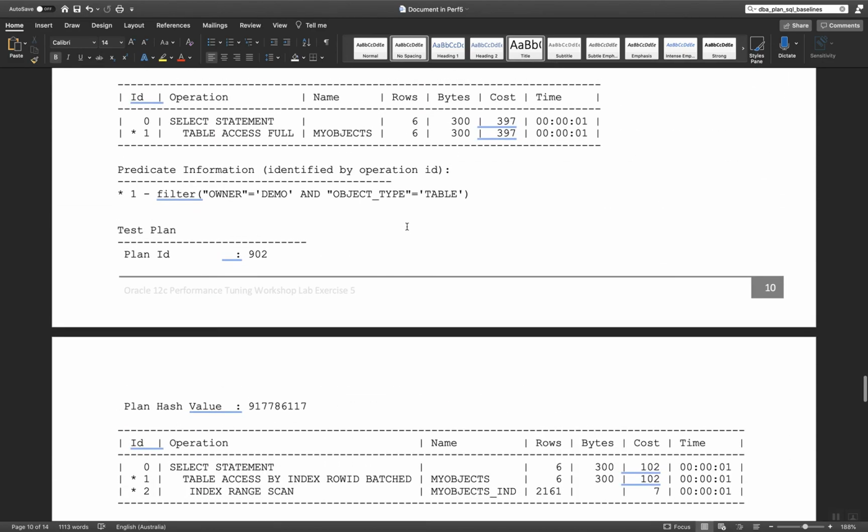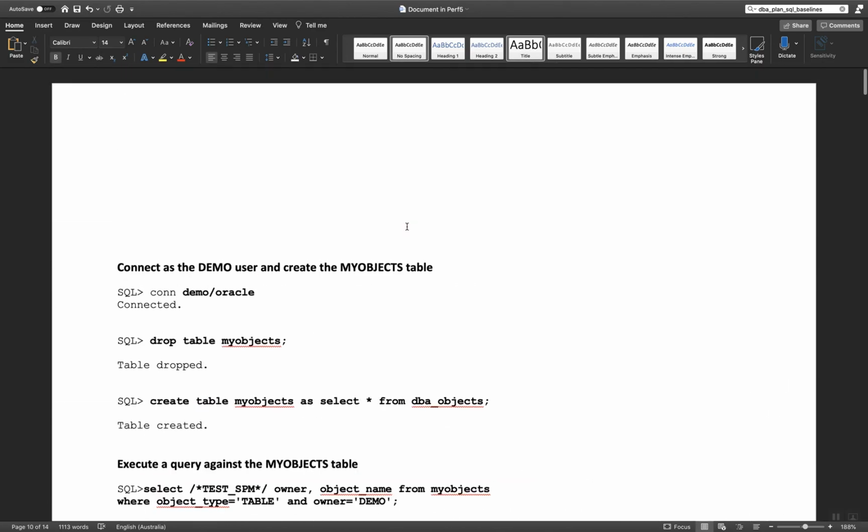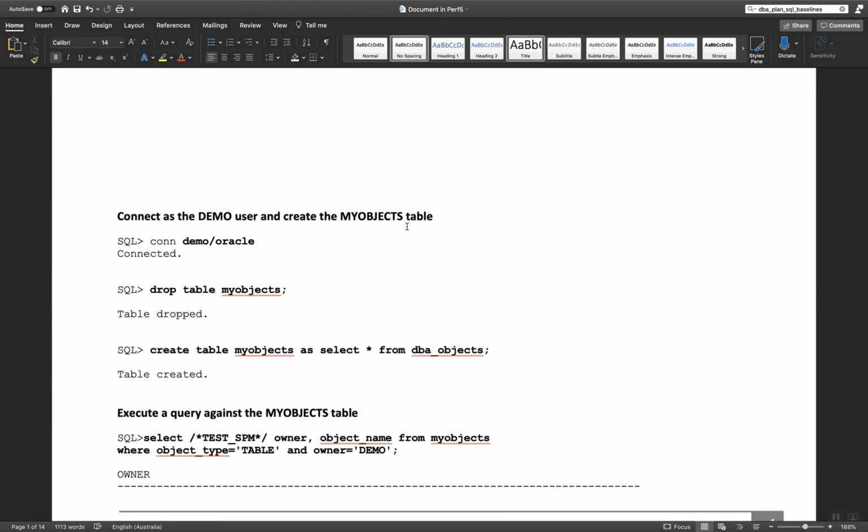So let me revise what we did, that is more important. Let me revise it step by step, what we actually did in this demo. First of all, we got into the SQL prompt, we changed our user to demo, and we created a my objects table from select asterisk from DB objects. Then we ran a query for the very first time. It displays the basic results. Then we got the SQL ID of that particular query.